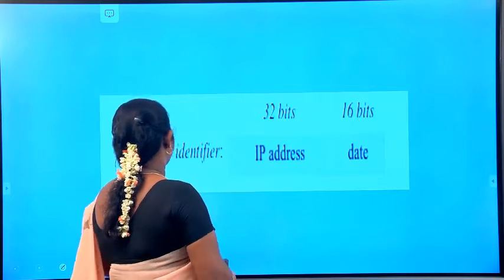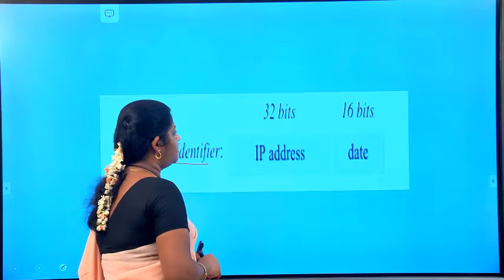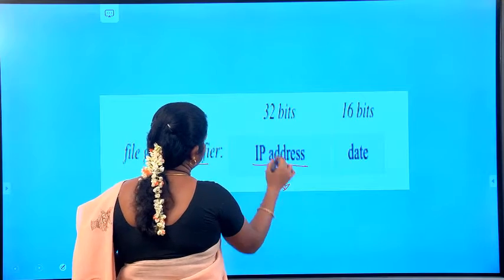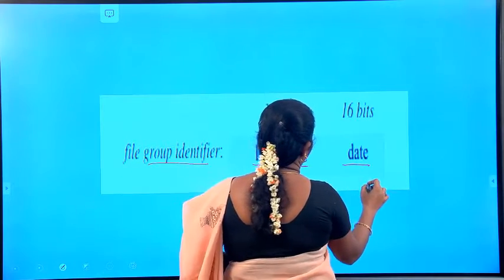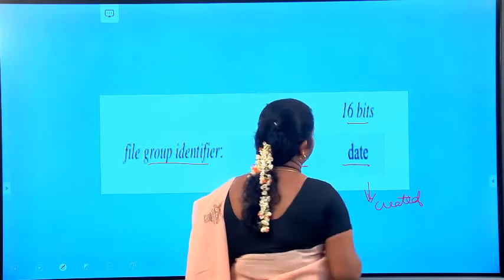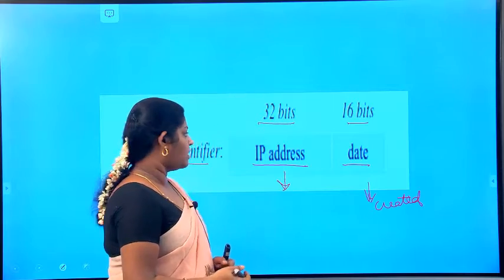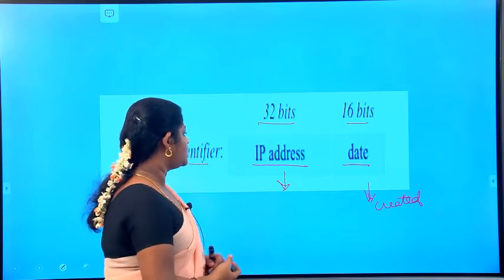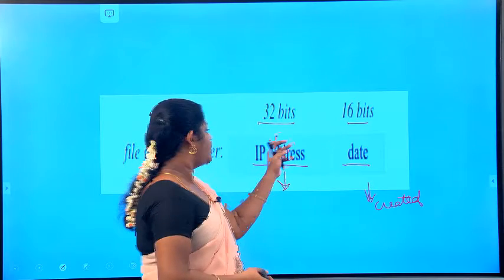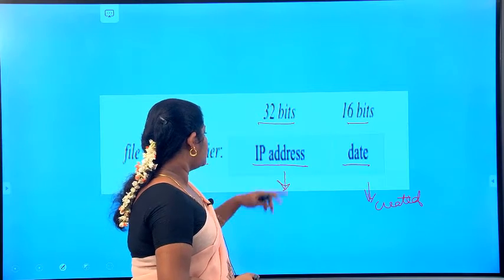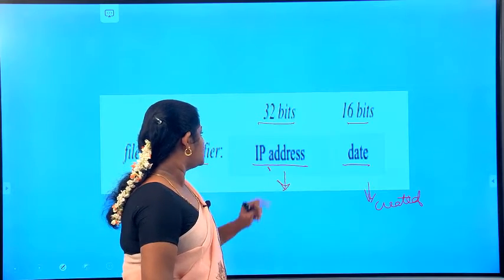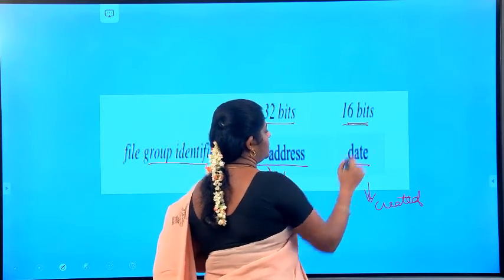A file group is always created with a group identifier, and that should consist of two fields. The first field contains the IP address, which consists of 32 bits. The second field contains the date when the file group is created, and that consists of 16 bits. The IP address tells which system, which host, created the group. So the IP address is 32 bits, and the date is 16 bits.